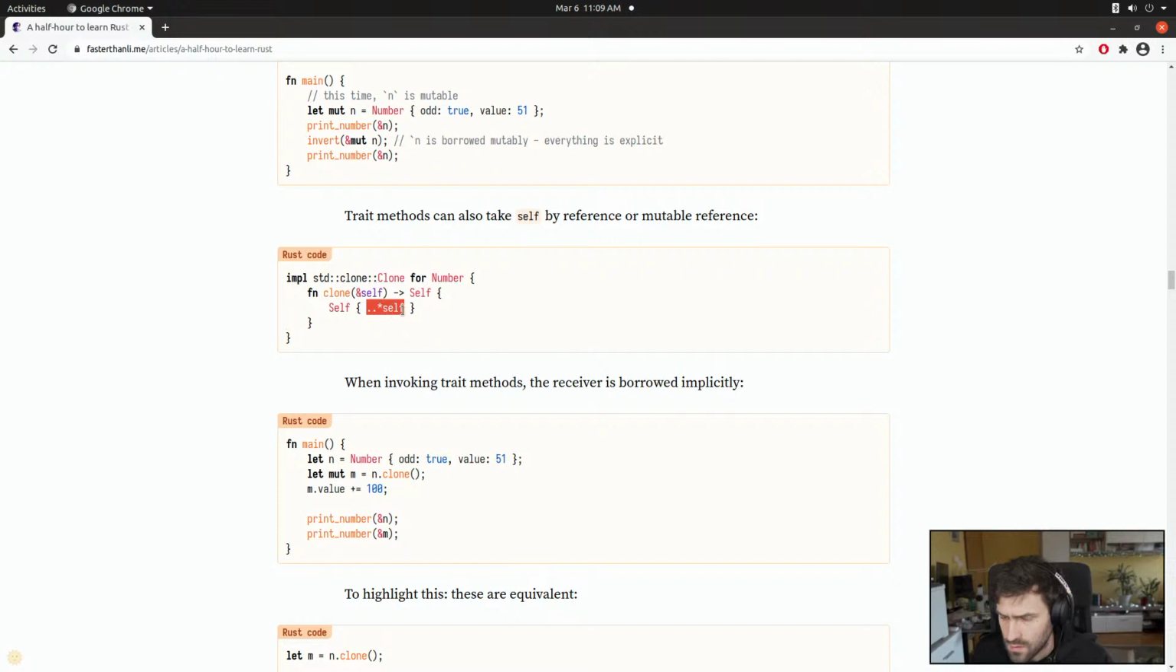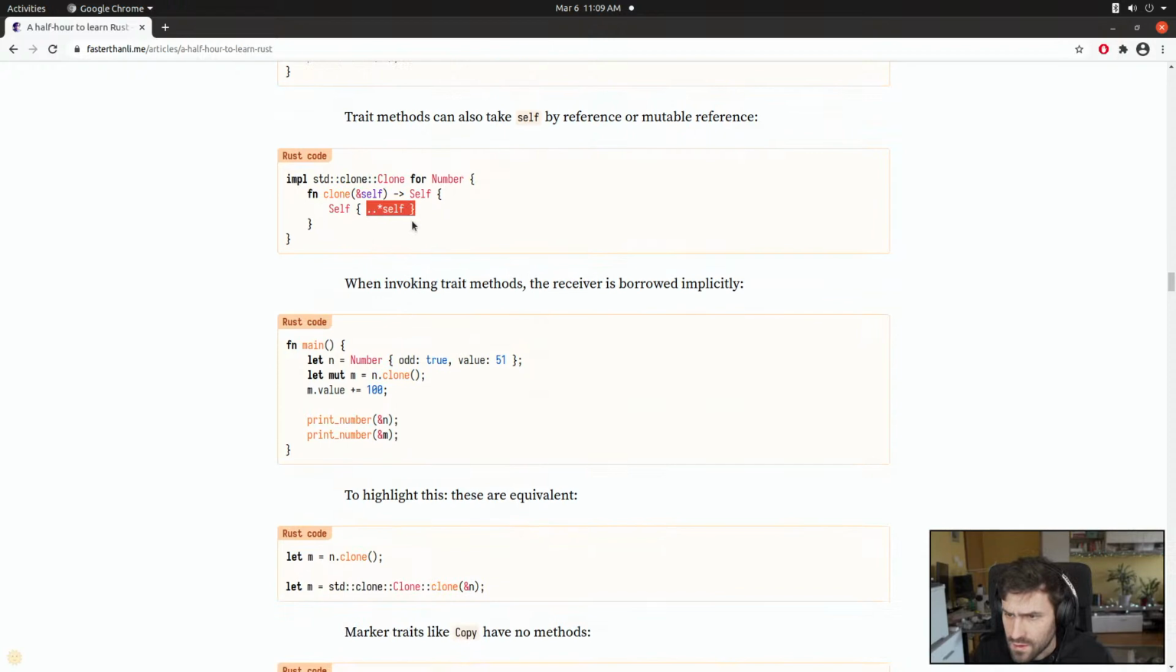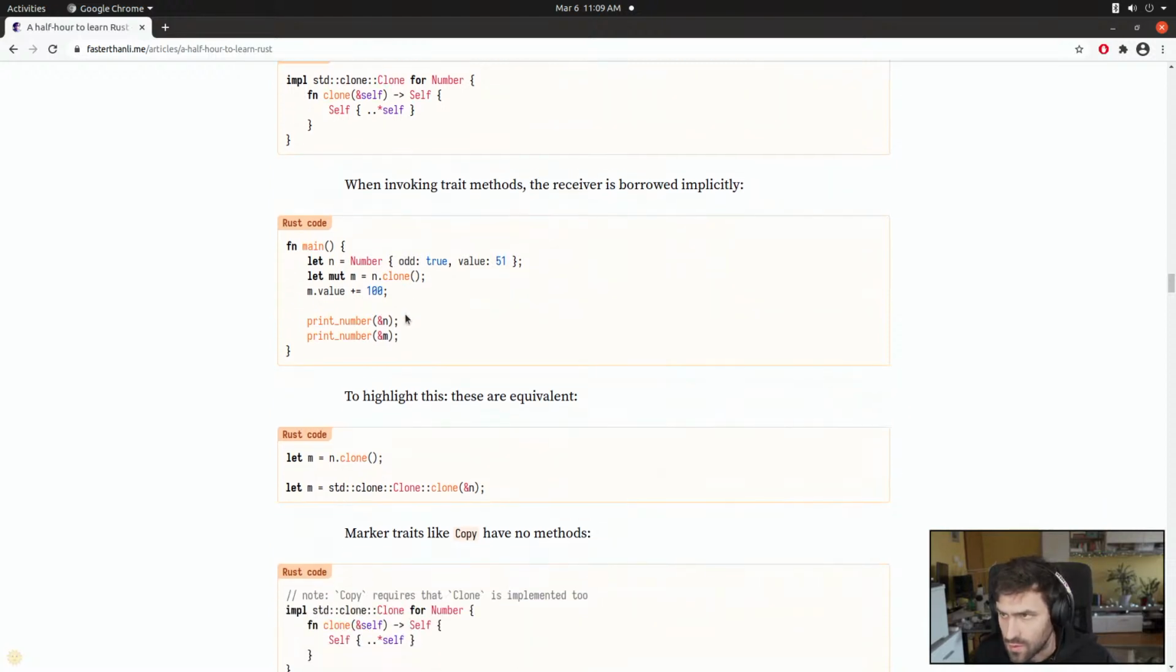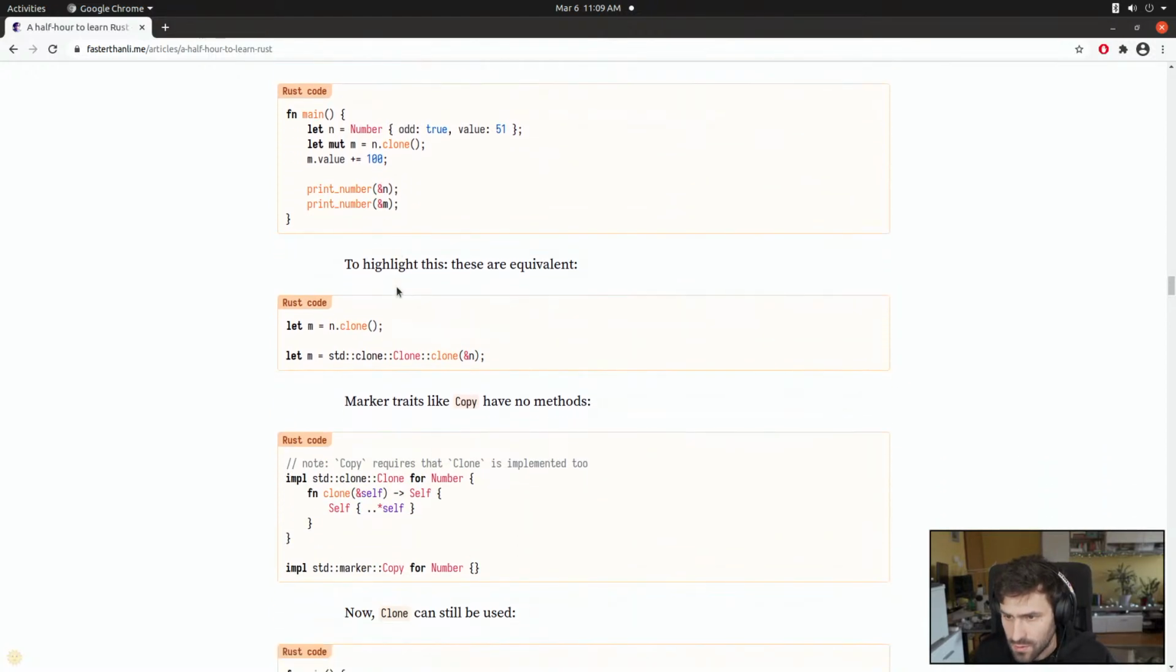What is this doing? Initializing, but self is a reference, so it has to be dereferenced, and then this is the syntax for initializing everything. That's fine. If I'm going too quickly, just ask, and we'll go a bit slower, but I think we should be fine.